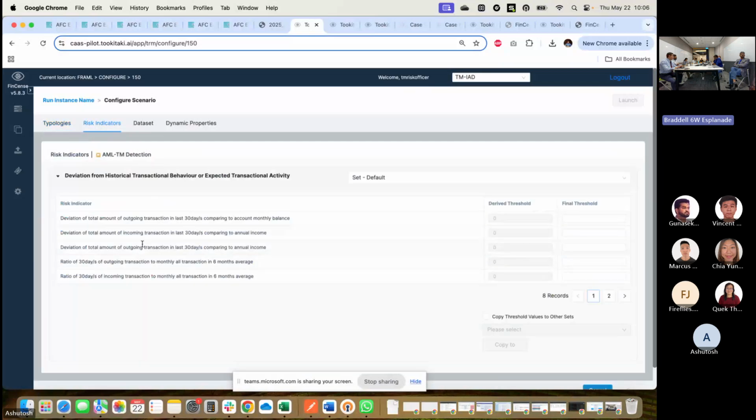So this is where the risk indicators have been automatically generated by the system for this scenario. The scenario which you saw as boxes over there, there is a customer who we want to monitor from a historical behavior perspective in terms of deviations. It has been broken down into these indicators automatically by the system.